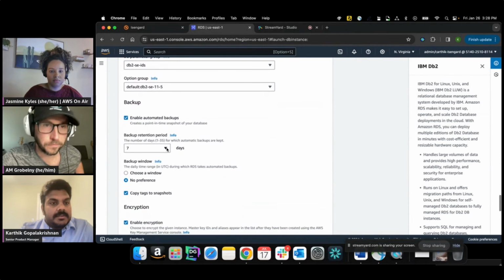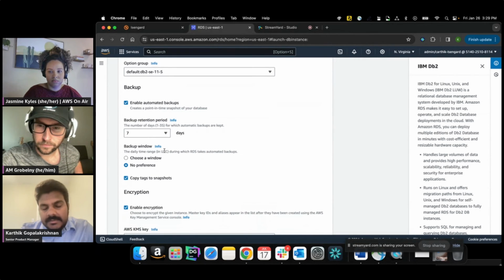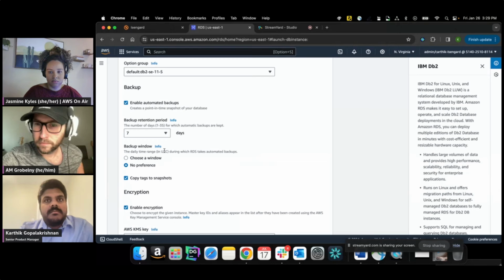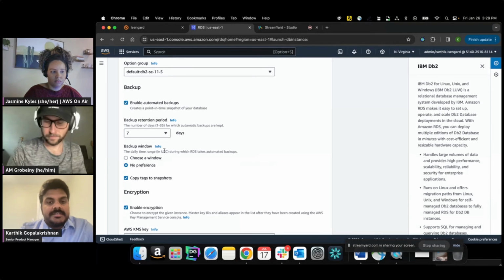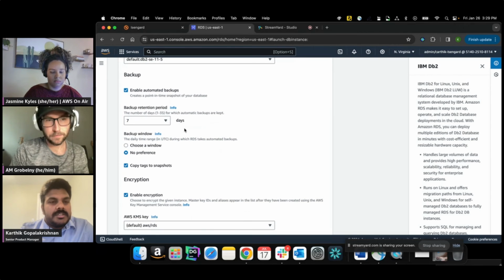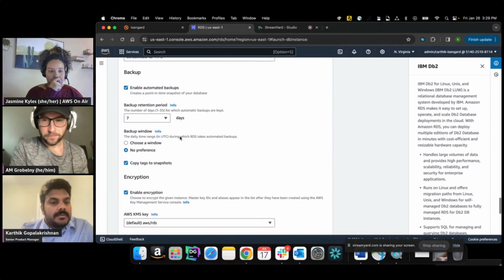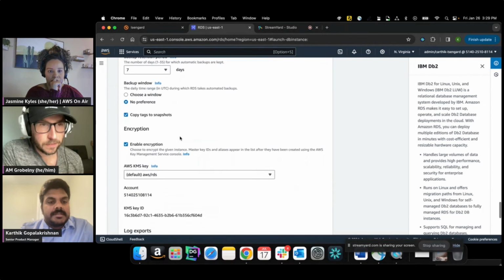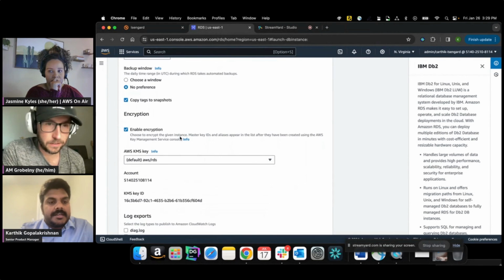All the other settings, you can just keep on, like you can enable the automated backups. When we started discussing what RDS is, these are some of the undifferentiated database administrative tasks that RDS takes care of, and you can enable them with a push of a button. Like you can enable the automated backups, you can do a point-in-time recovery, and you saw how easy it was to just set up a highly available database or standby database.